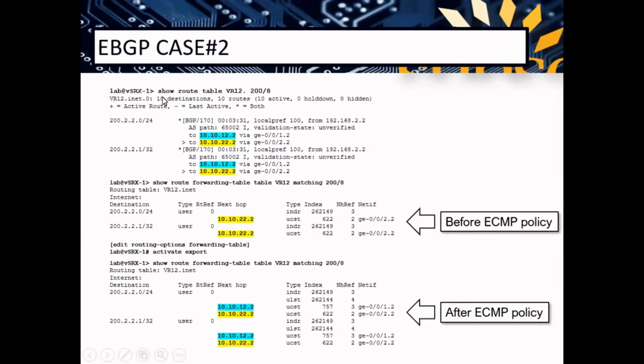So here's how the routing table looks. Without me having to do anything special or enable multipath, each one of the routes is going to have 2 available next hops. This is how the forwarding table looks without the policy applied, and this is how it looks with the policy applied.